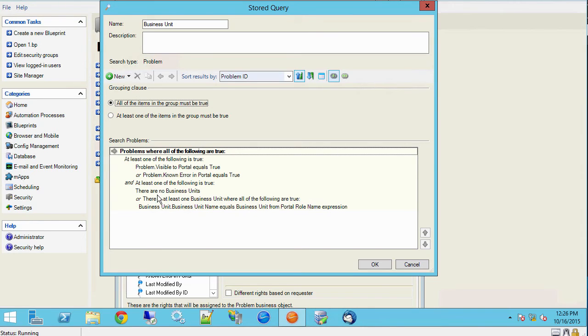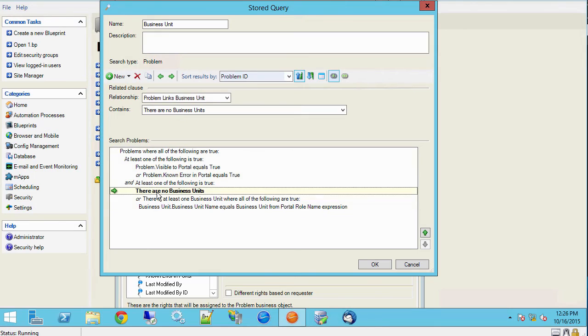But for my purposes, what I'm looking at are two new things. I'm doing a related clause to look at business units on problem. The reason I'm doing this is because there may be particular problem records that I want to expose on a record by record basis.